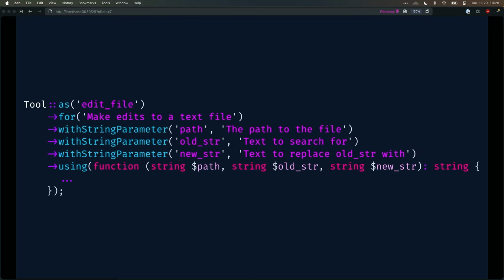But we can also use the tool facade and closures to define our tools. So a few different ways of doing this depending on how you want to work with it.